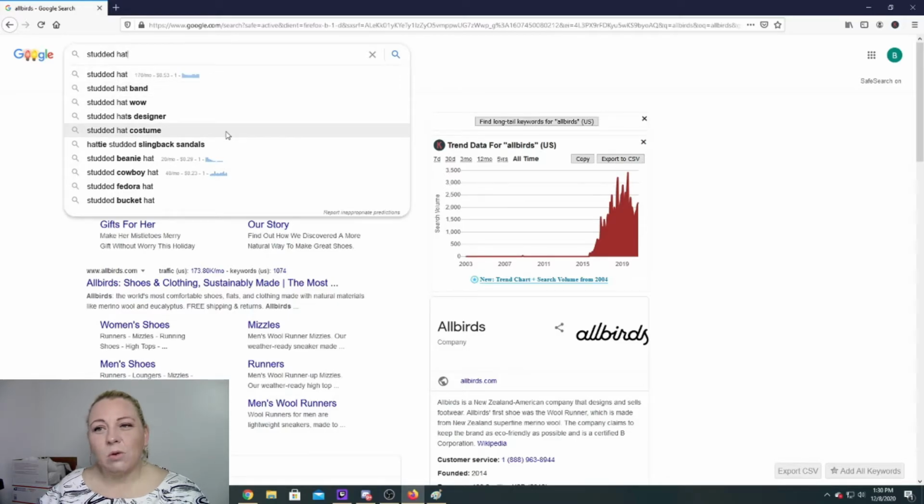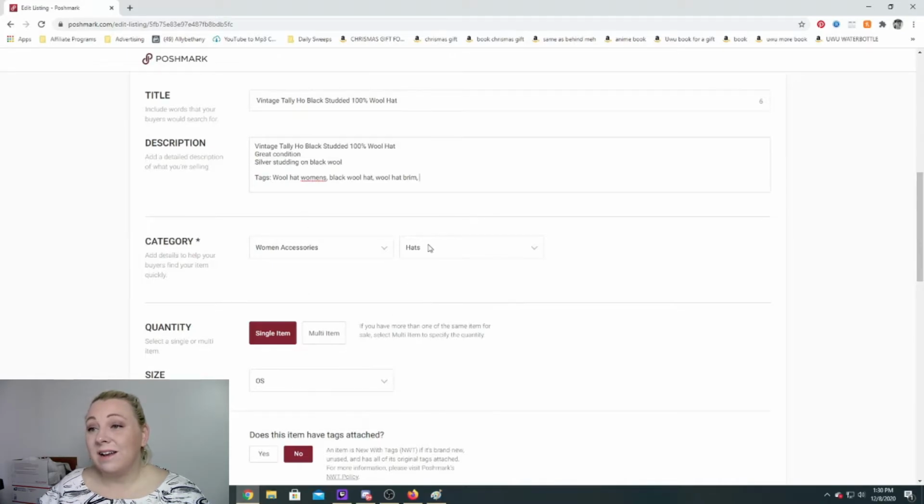It's kind of like a cowboy hat, kind of. I'll just type in cowboy hat because it's kind of like a cowboy hat. Am I wrong? But I know what they're talking about. Studded hat.